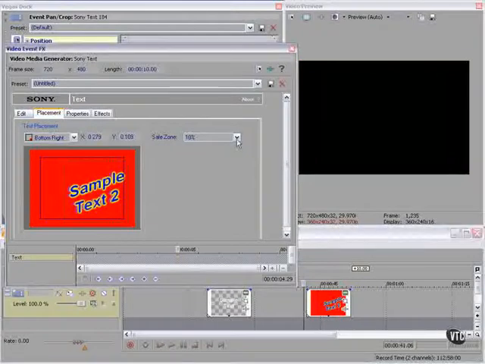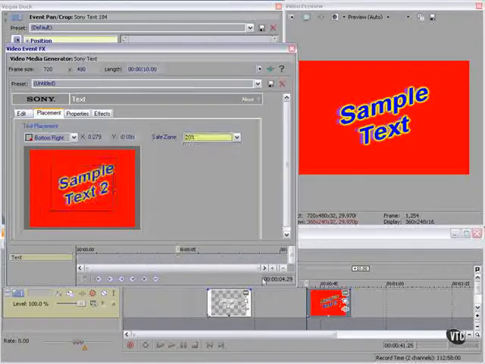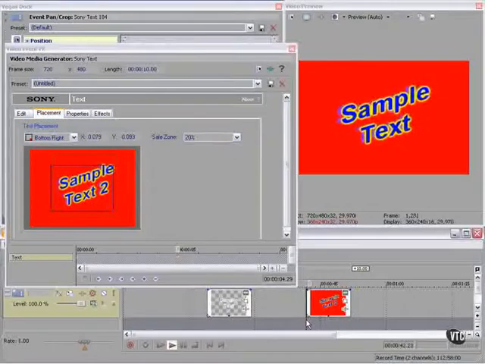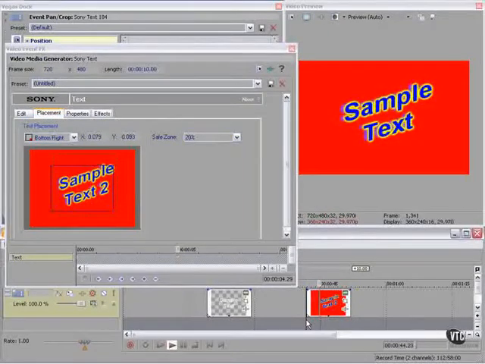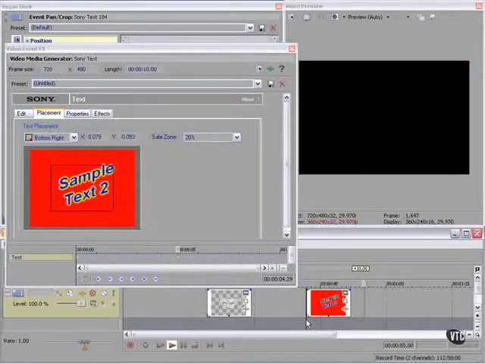Also in the Placement panel is a safe zone control. Safe zone allows you to create titles that will show on TV. Notice that if I change the safe area to 20%, the whole clip changes. It's now no longer moving to the lower right because that portion is out of bounds. It's created the text in the safe area.